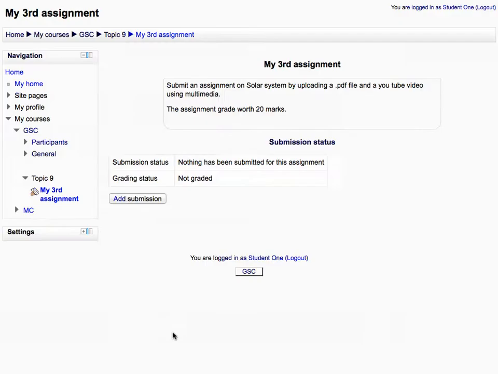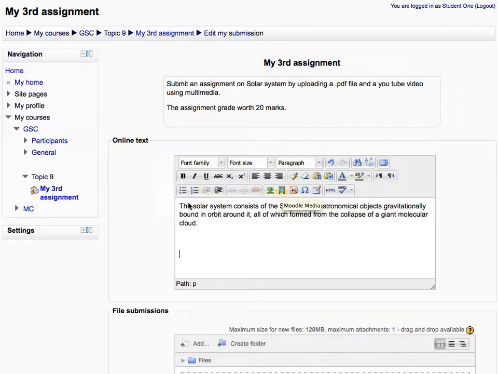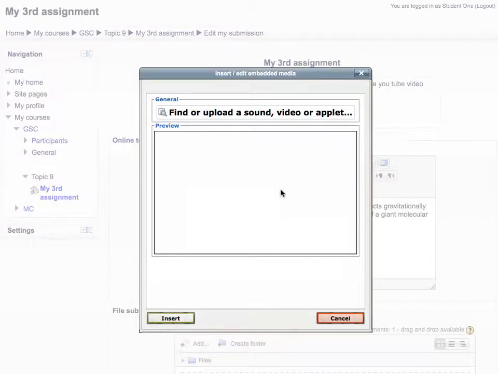Click Add Submission to enter your submission. Enter some informative text about your submission in the online text box. Then click Moodle Media icon in the third row of the HTML editor. Click Find or Upload a Sound Video.